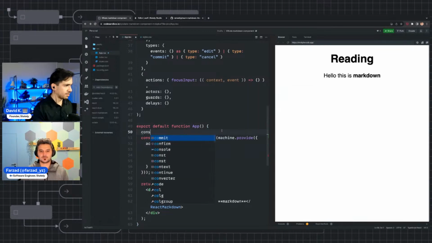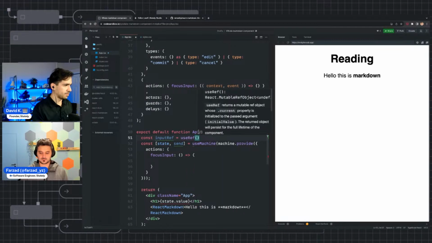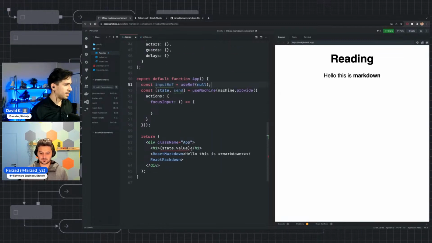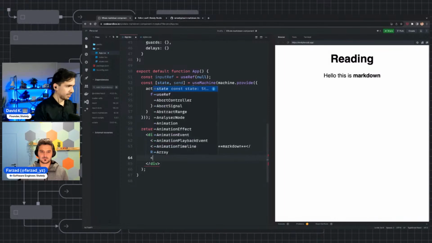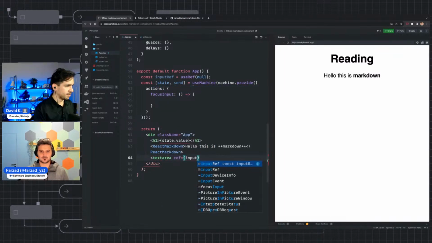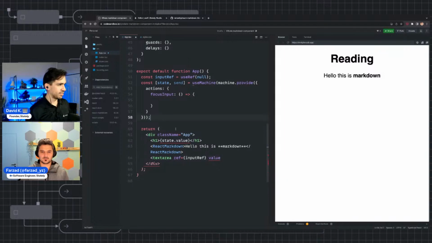So what I'm going to do is I'm going to get an input ref. And this is just useRef if that auto imports. Awesome. It does. And then we could just put the input. And it's a text area, but I'm going to call it an input anyway. So textarea ref equals input ref. And the value.